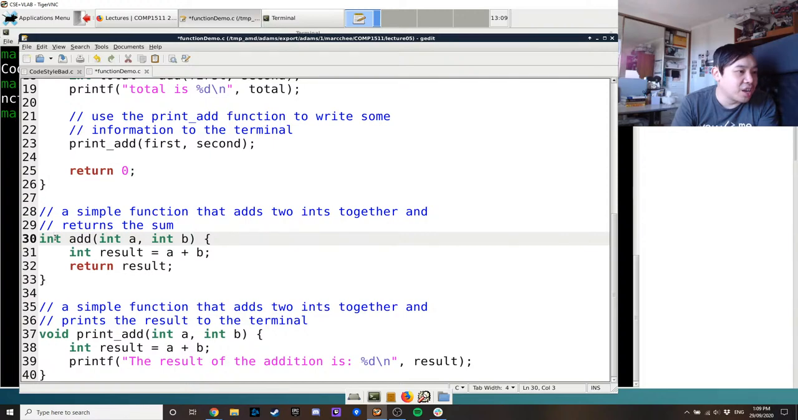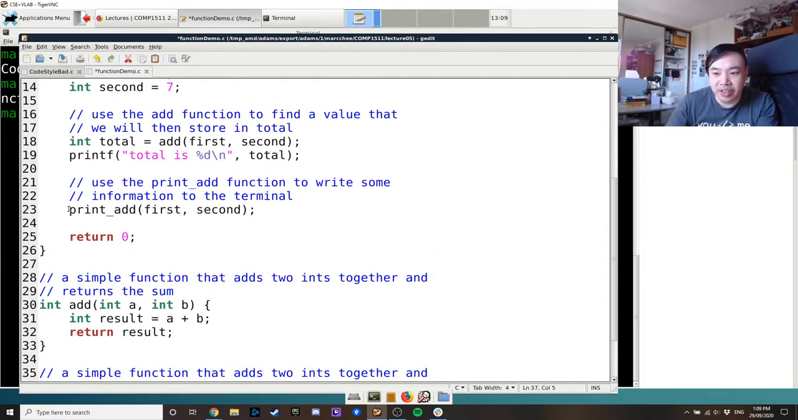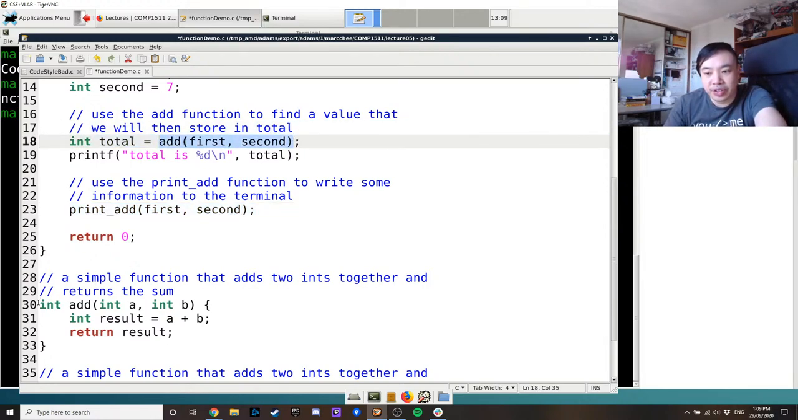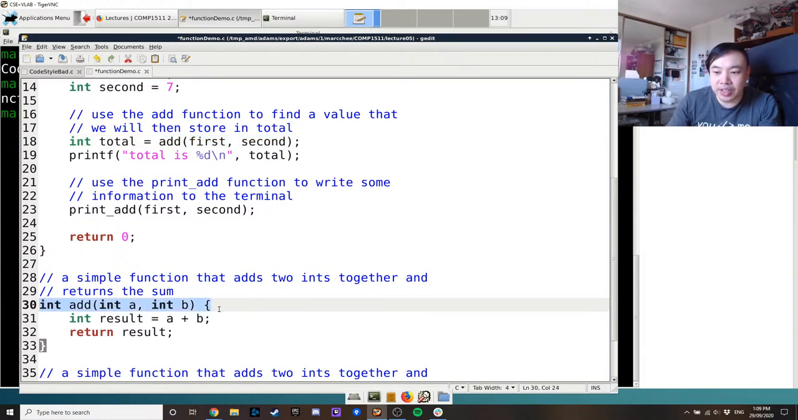Izzy is asking, so if you run print add, then you don't get the variable result to use in the rest of main. Yeah, you don't, because print add is a void, which means that when it's done here, it does not transform into anything. Add as a function is an integer function, so when it's finished running, it transforms itself into an integer in place here. So if I run this with a 3 and a 7, it becomes a result. Result is 10.